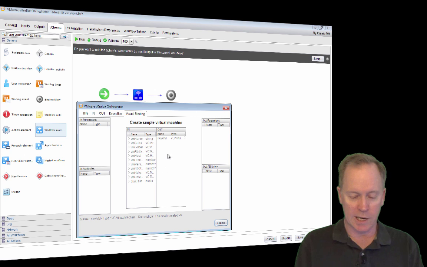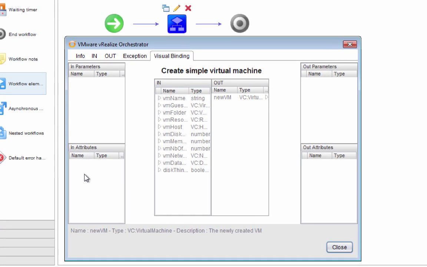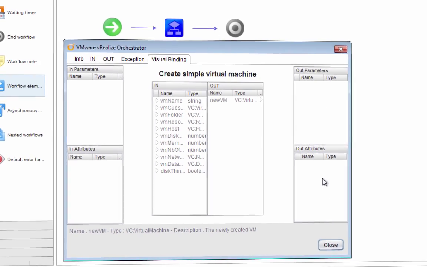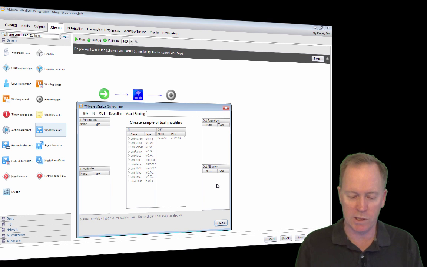So in the center section here, we have all the information about this workflow that we're attempting to call. If I want to call that workflow, I have to hook up his variables to variables within my own workflow. That's what these outer columns are about. These are my input parameters and attributes, as opposed to over on the right side, these are my output parameters and attributes of my workflow. So the outside columns are my variables. The inside part is his variables.